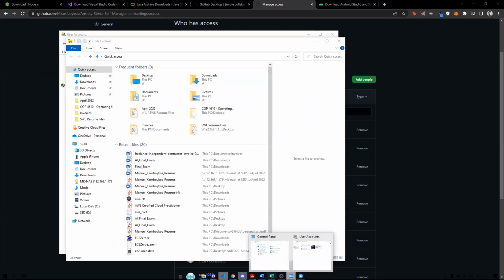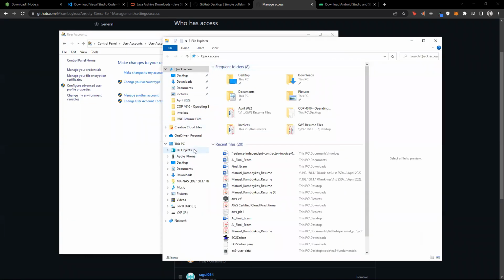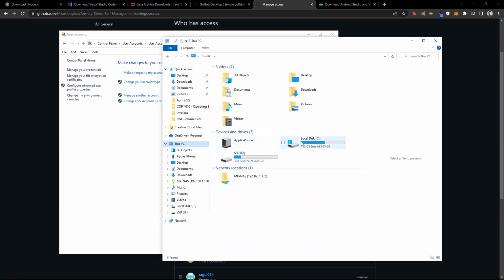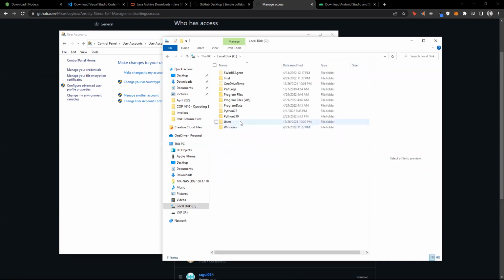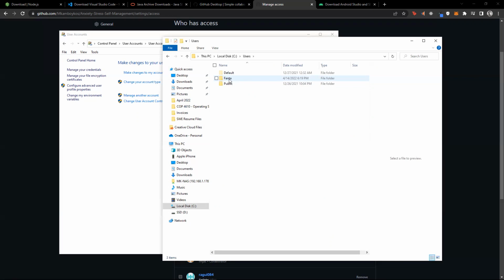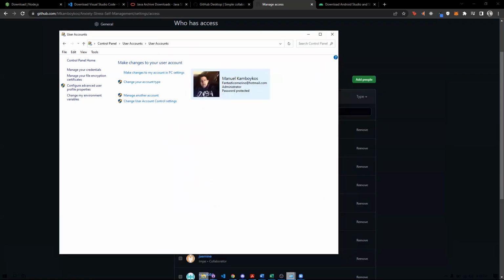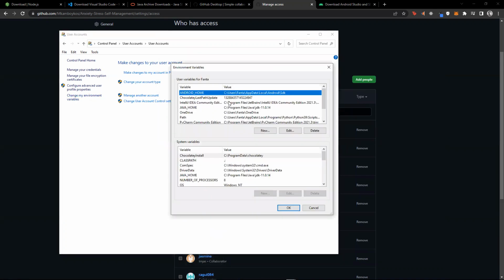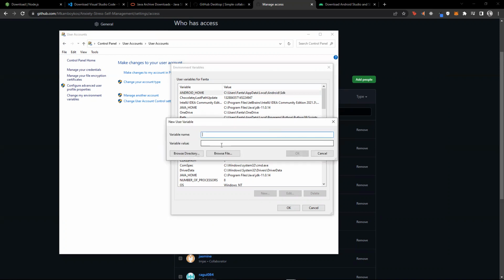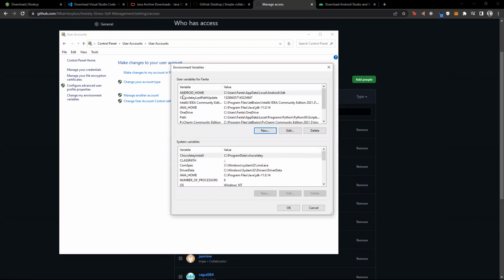If you go to This PC, you go to Local Disk, Users. This is going to be the name of the user that you'll be replacing right there. And if we go right here, we can see Users, Fanta, and then it's going to be the same directory. You're going to add new, and you will be able to add it right here. Make sure that it's the exact same as this one.